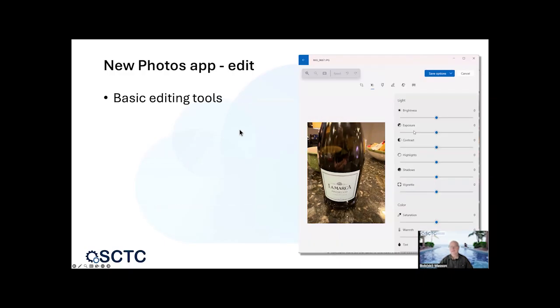You can also edit photos. It has some basic editing tools. Again, I'm using the Photos app on my Windows device on my PC, and I can change things like brightness, exposure, and so on. So this app is a little more than just organization. It also helps you edit the photos if you want.